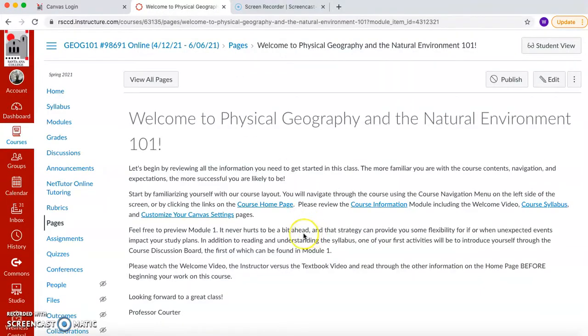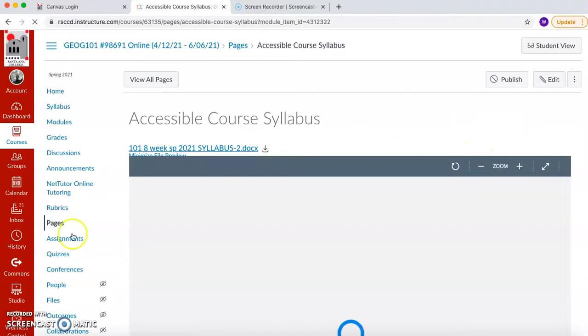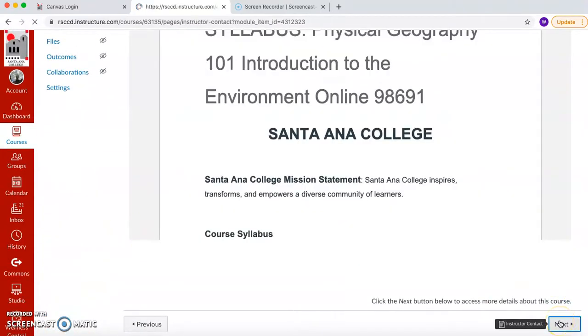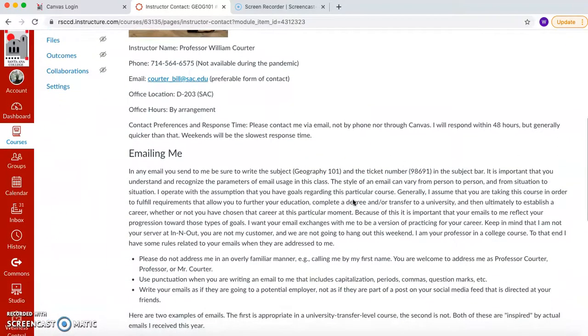Welcome to physical geography. So again, read through this. When you're done reading through that, click over here on the bottom, next. Very good. Then the course syllabus opens up again. We already saw that, so we'll go on to next again. Instructor Contact. This is the ways to contact me. You can see my email address. Obviously, I'm not in my office because of the pandemic.